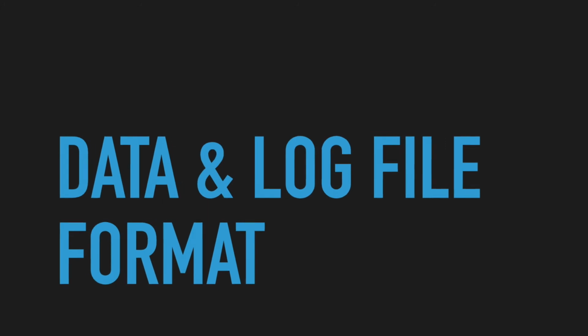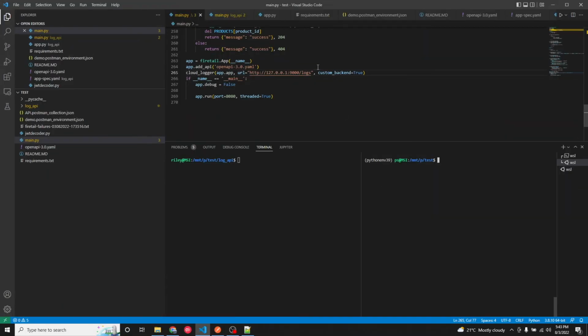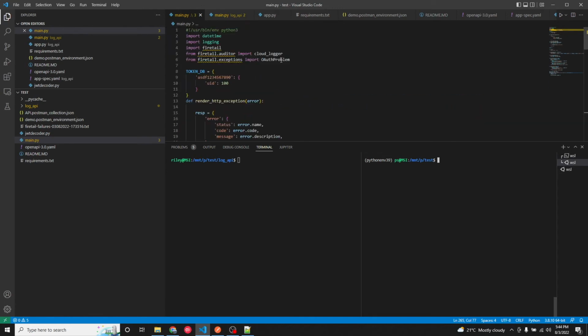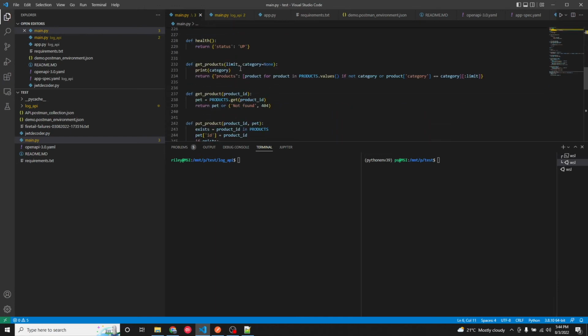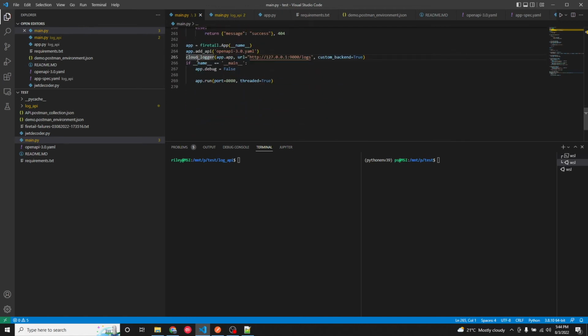So what I'm going to demonstrate now is how you can have API requests logged to your own custom backend or a SaaS platform backend. So what you do within the library is you import the cloud logger from FireTail.auditor, and then you set up the cloud logger. Now, this means that there is an event that happens for every request. It'll put it into a pool, and then it will send in groups those logs, or individually if there's not that many requests coming in.